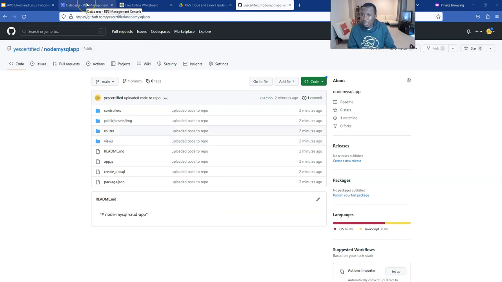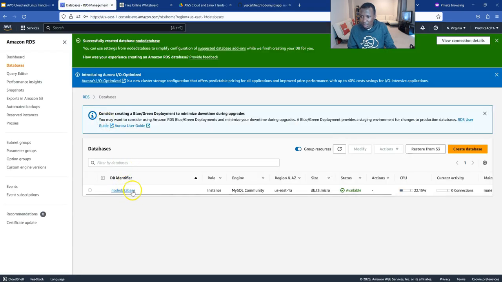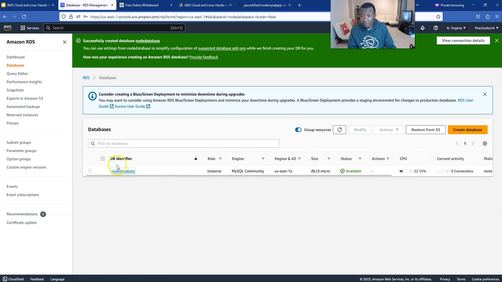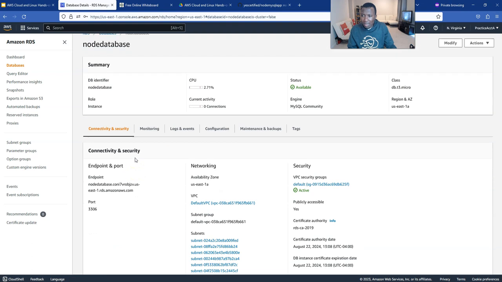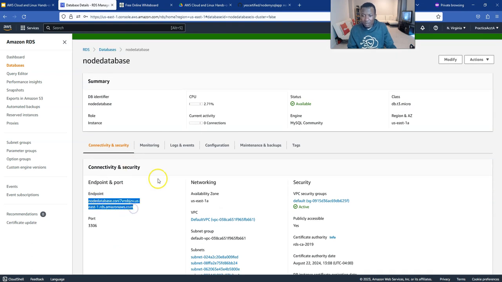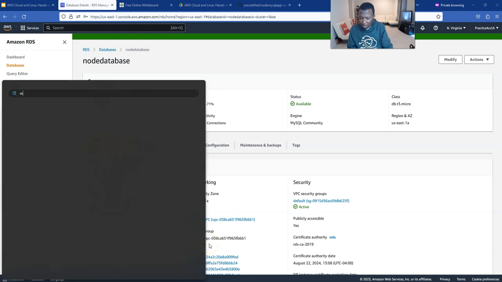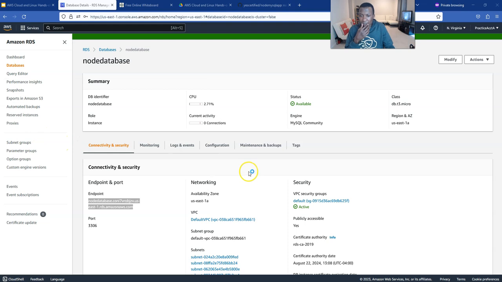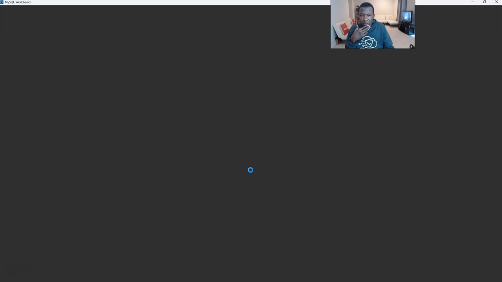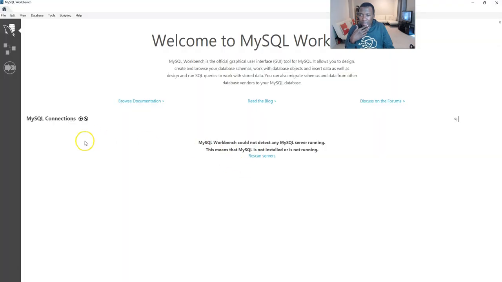So let me go ahead now, and we're going to use MySQL Workbench just like we did before. So let me go back to my RDS and then open the database instance that we just created. And then I'll need this, and then I'll need my username and password. So let me open MySQL Workbench now. All right, so opening MySQL Workbench, and here it is.